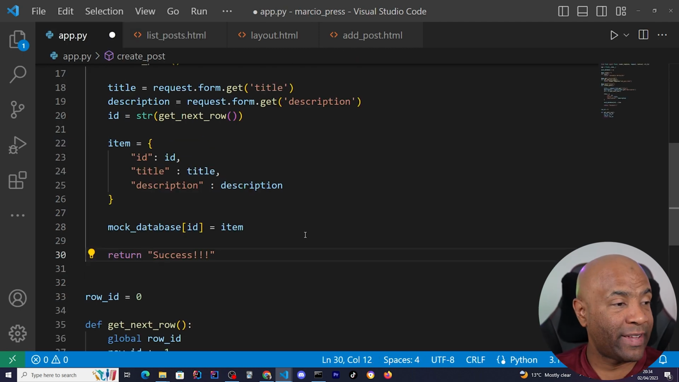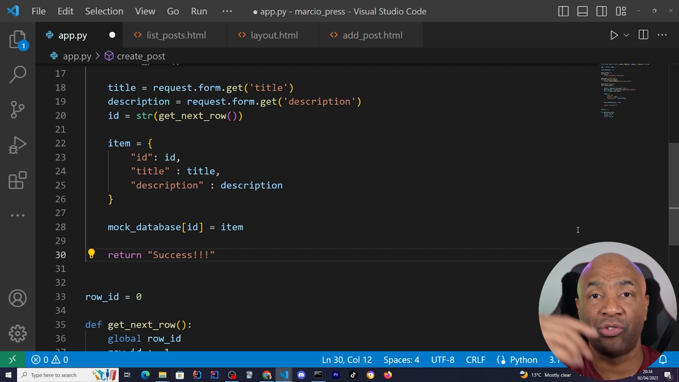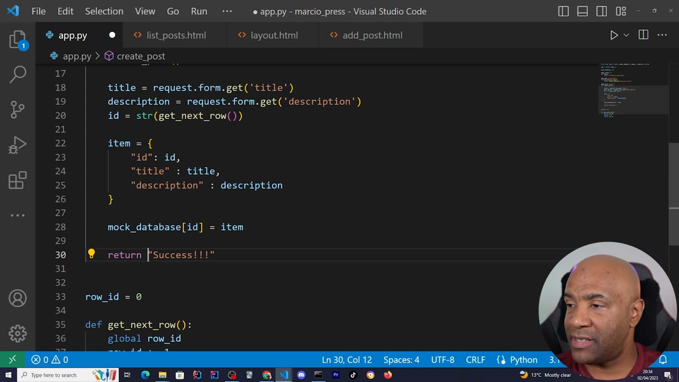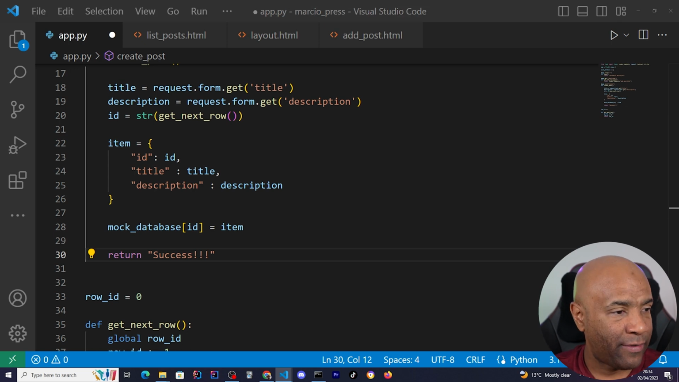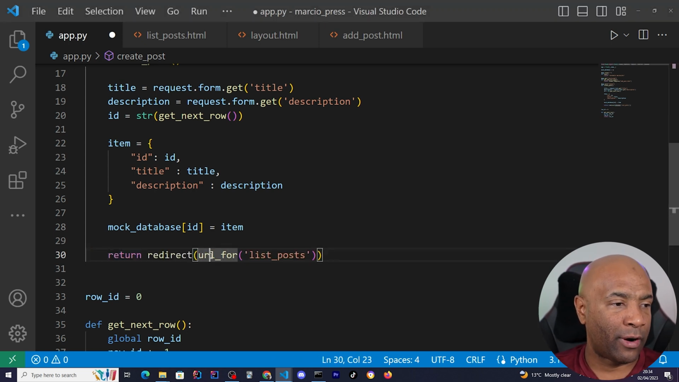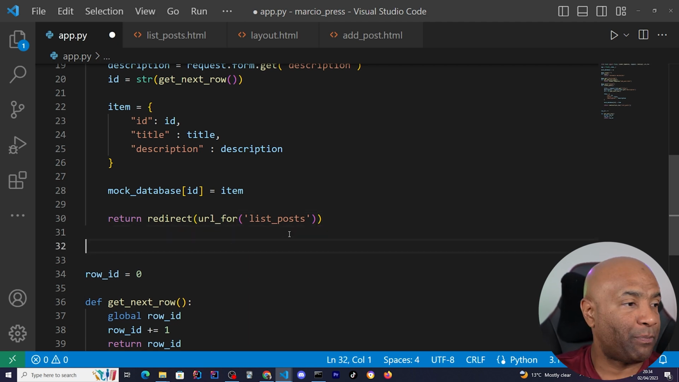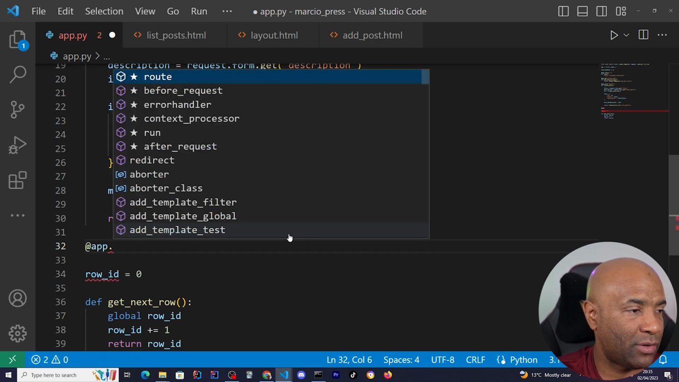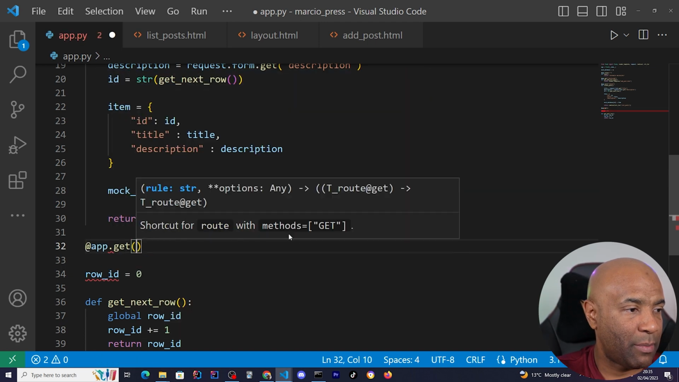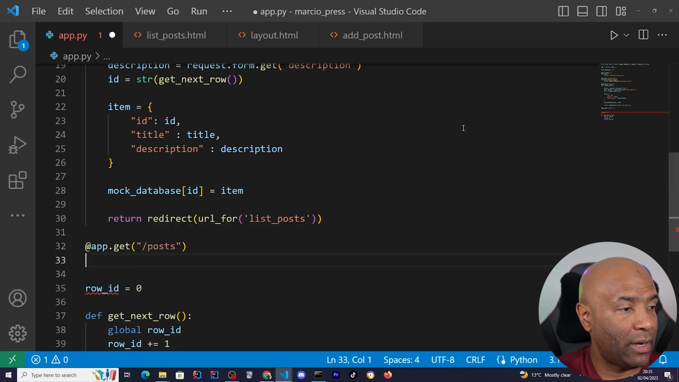Now we're going to redirect the action here. Once the user creates a new post, we're going to forward that action to list posts. It's done by simply calling the redirect function and passing url_for and then the action name. The action is exactly what we will have to list the posts. So just after that, let me create a new action to handle the list posts. That's going to be a GET on posts, and the function is going to be list_posts.